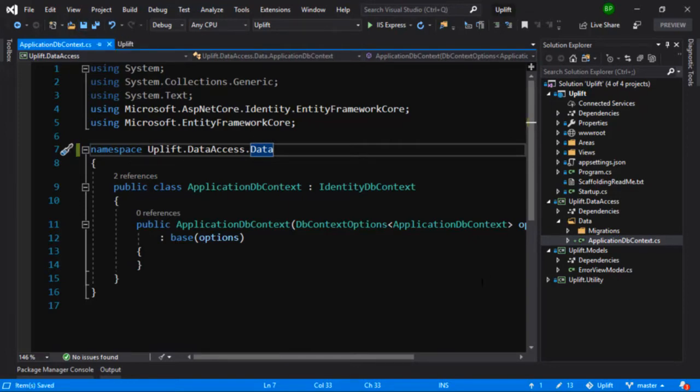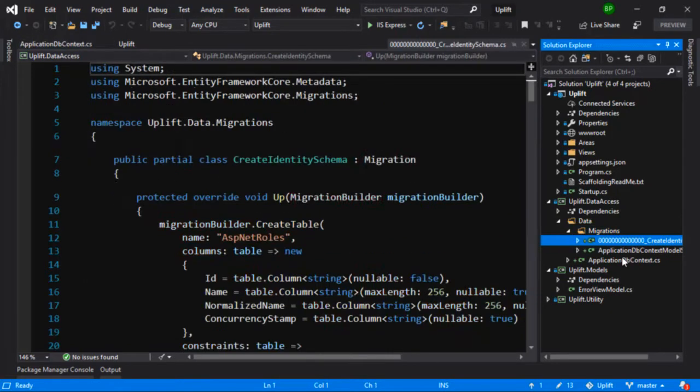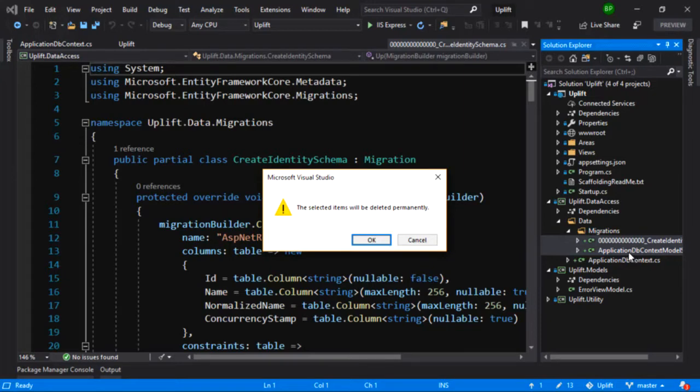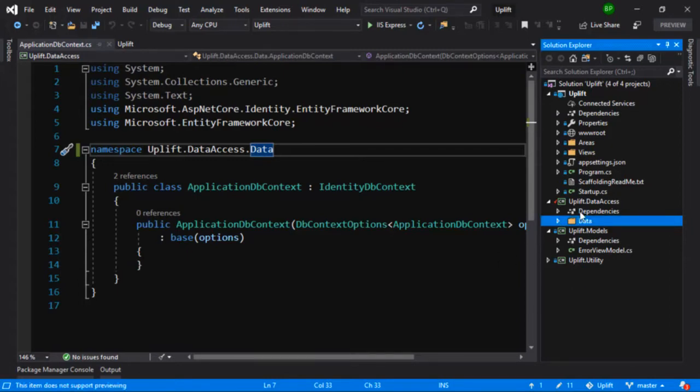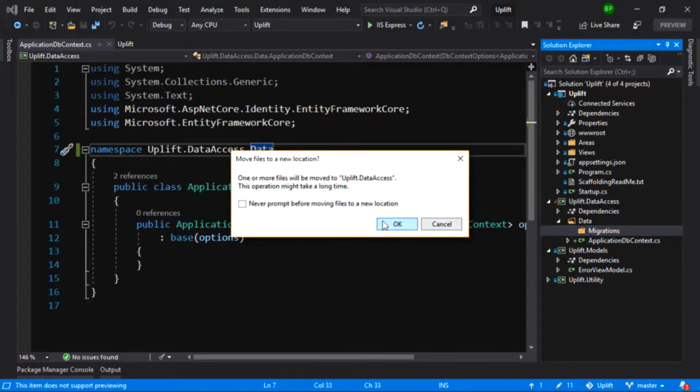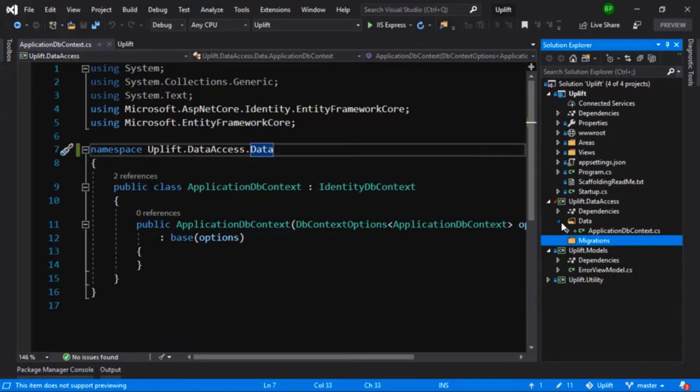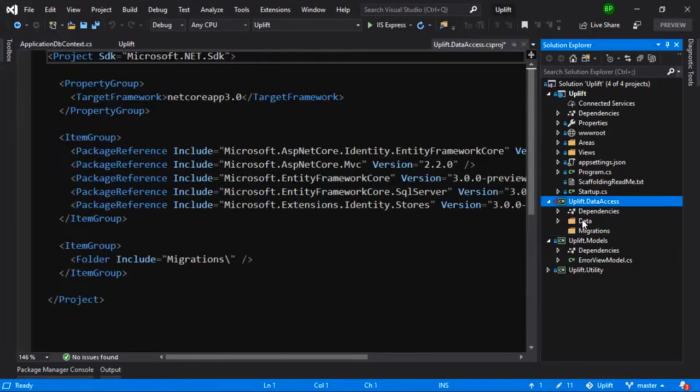Inside migrations, we can delete everything that is there right now. We'll delete both of the migrations, and these will be added again when we create the project. As we move forward, I'll explain again, but we'll just remove whatever was there right now. So that's all that we had inside the data folder. What I usually like to do is also move the migrations folder outside of the data folder. This looks good. So outside we have two folders, one is data and one is migrations.